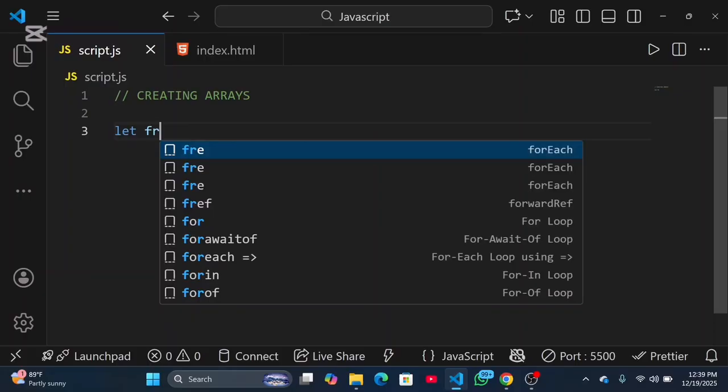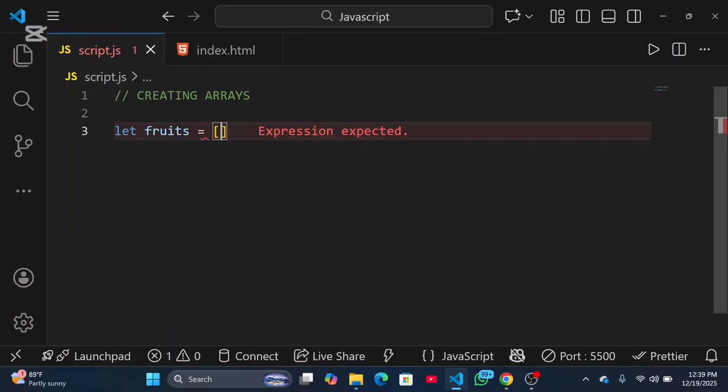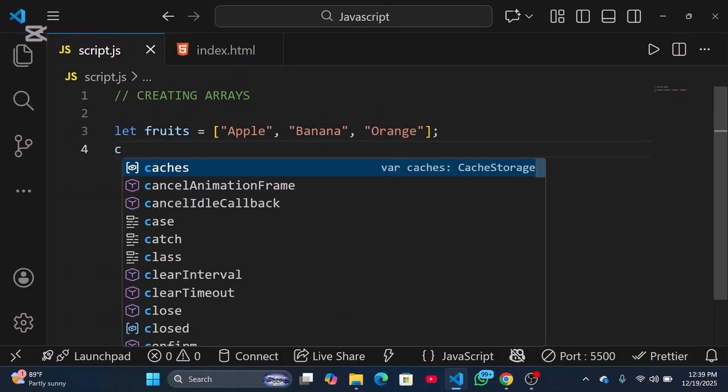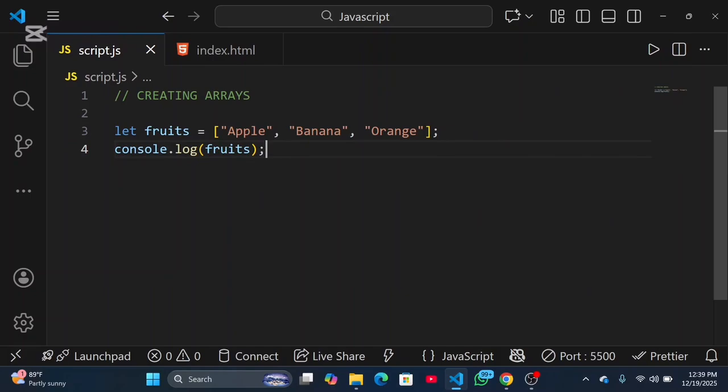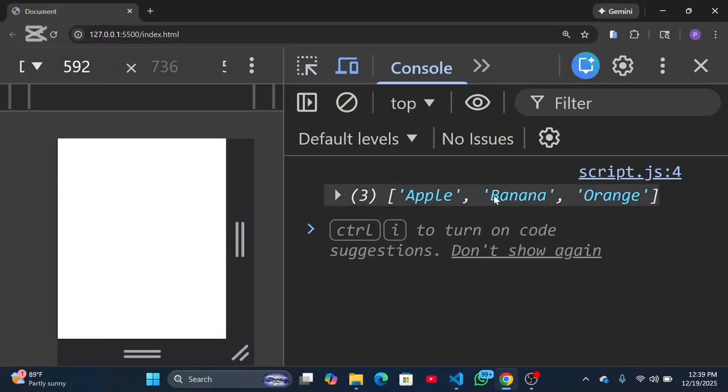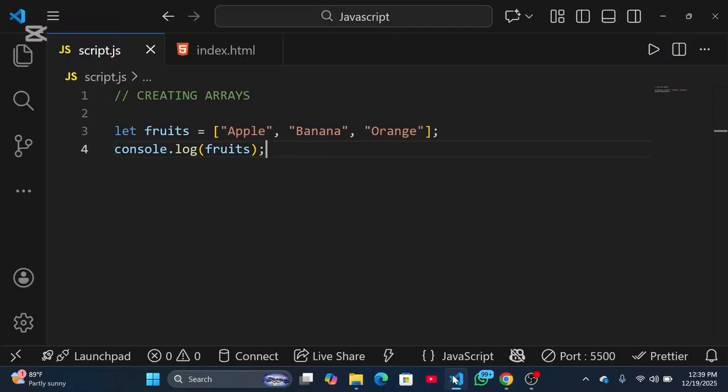First of all, I'm creating an array called fruit. An array is written using square brackets. Inside the square brackets, we put values separated by commas. Here, I store three strings: apple, banana, and orange. When I log fruit, JavaScript shows me all the values of the array. These are the values in the console: apple, banana, and orange.